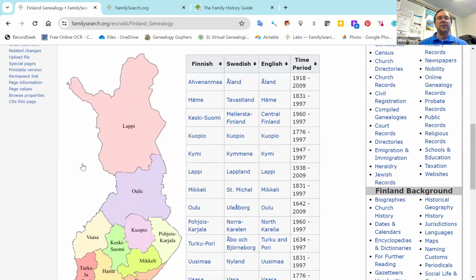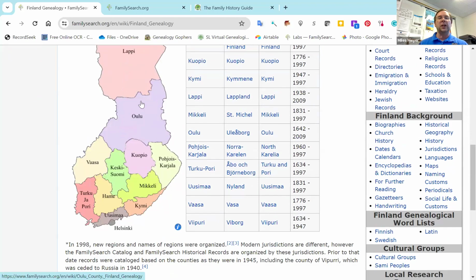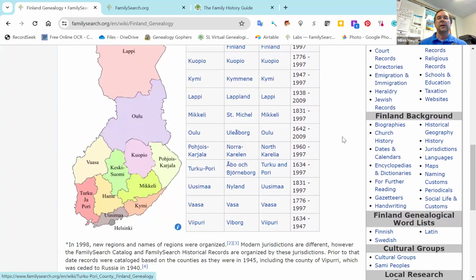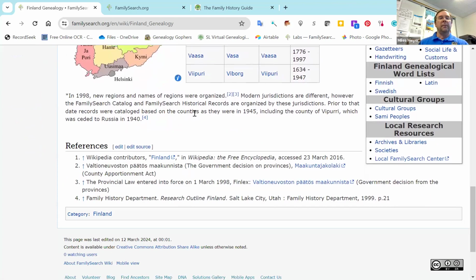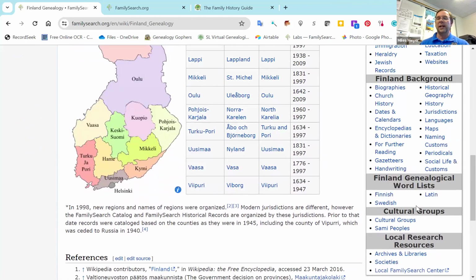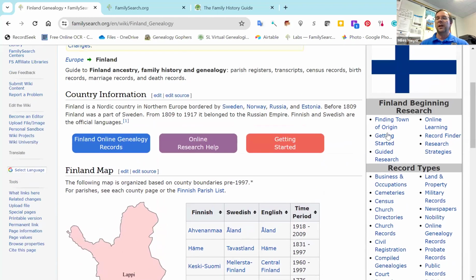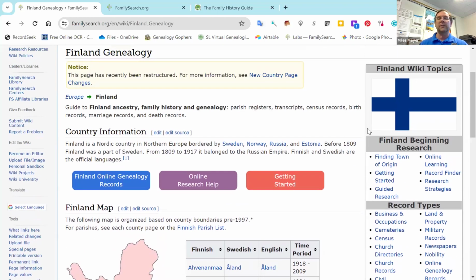You can go to the maps. Most countries have a map that you can click on the regions that you're interested in. And here it gives you the time periods for each of these regions. Interestingly enough, it tells you the Finnish name, the Swedish name, and the English name for an area. And then any references or sources. And then, of course, on the right-hand side, it has the different groups of record types and types of research that you'd be looking at.